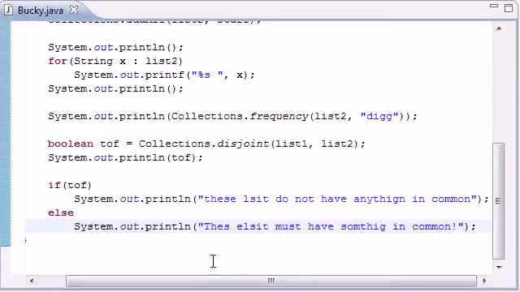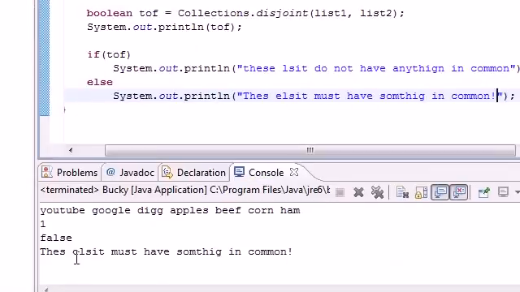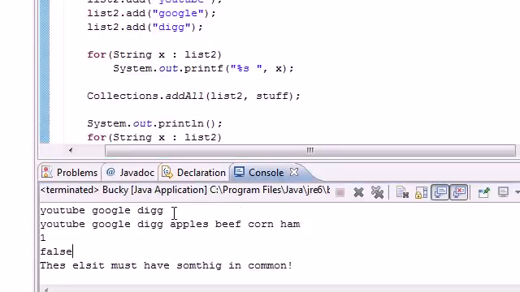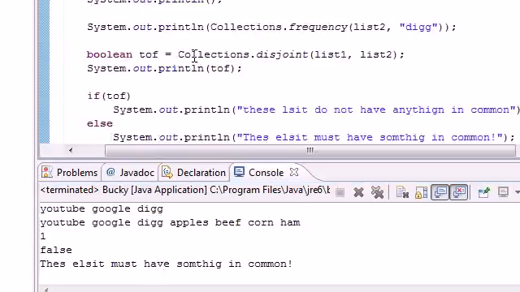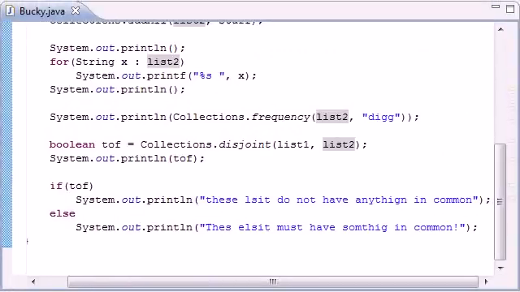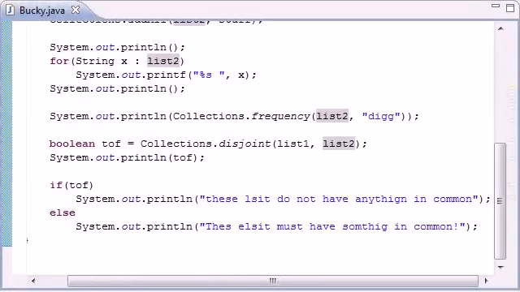So go ahead and run it, and since it's false, it says these lists must have something in common. And what do they have in common? These 3 things: YouTube, Google, and dig. If they had nothing in common, it would be true, and it would run this: these lists do not have anything in common. So that's pretty much the basics of frequency and disjoint and how to use them in collections.